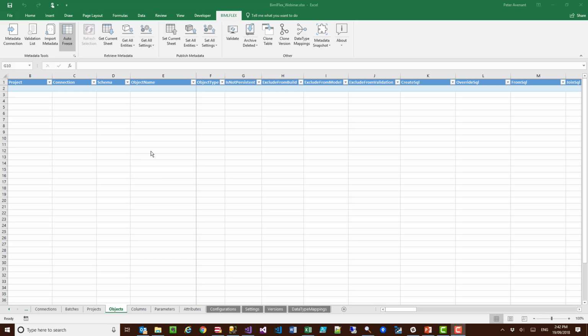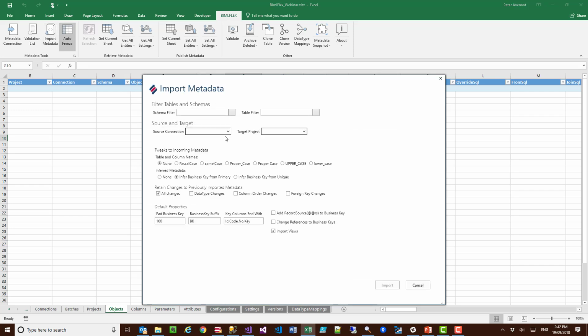Okay, so here I've got BimlFlex in the Excel add-in, and I'm going to import some metadata from AdventureWorks. So I'm just going to point this to AdventureWorks. I think it's that one, and we're going to bring it into this project. And for the purpose of this explanation, I'm only going to bring in product and product category, just to keep it as small as possible.